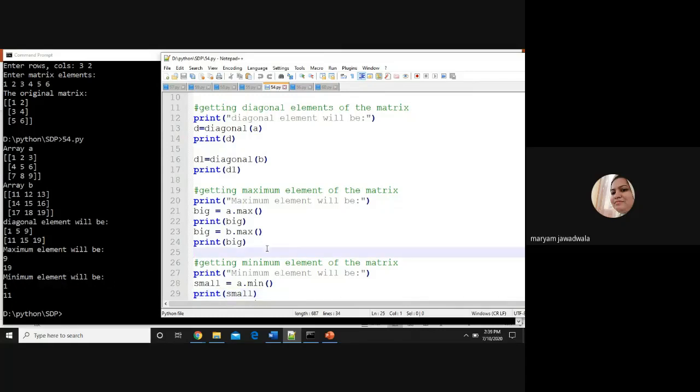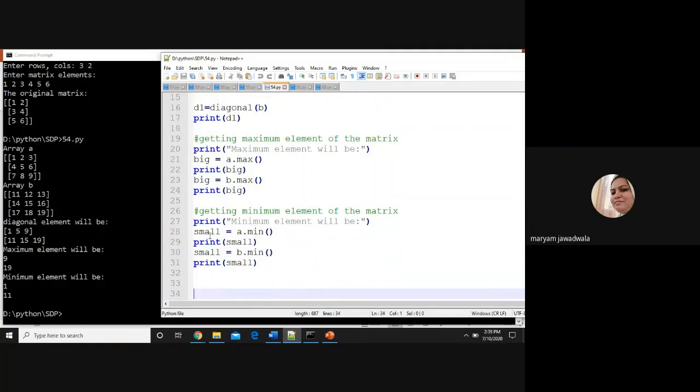Similarly, I can get the minimum element of the matrix using the min function, right? So small is a variable in which the minimum element of the array is stored. For array A, the smallest element is 1, and for array B, the smallest element is 11. So this is the program, and this is your output. It's a very simple program, right? Creating the matrix and applying all the operations on the matrix using numpy is very simple. You just need to remember the names of the functions present in the numpy module.